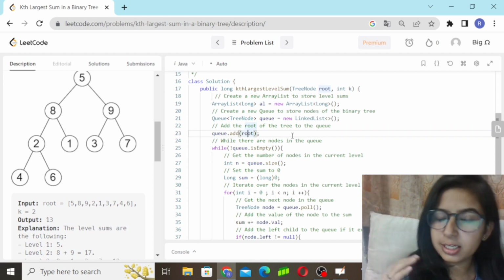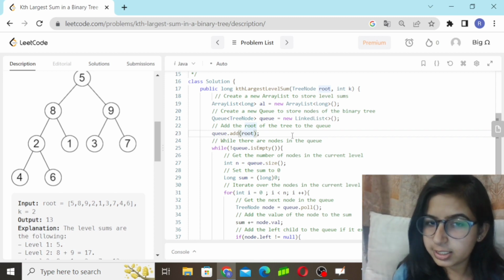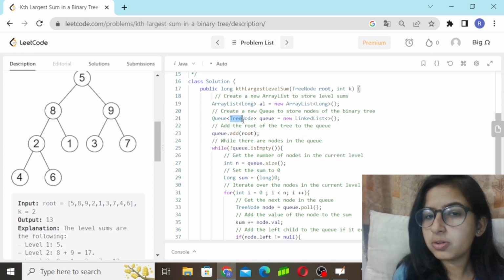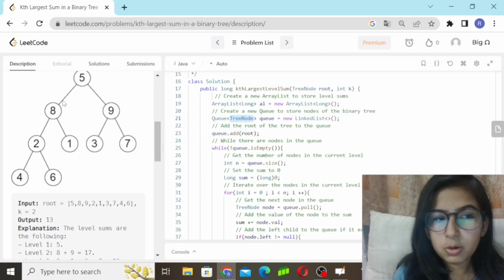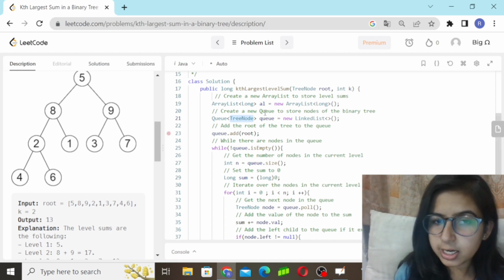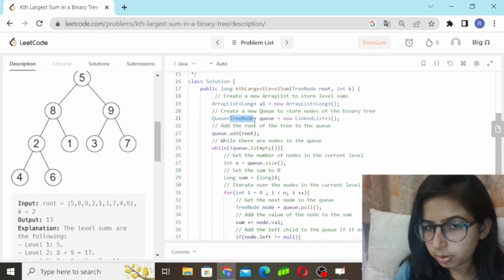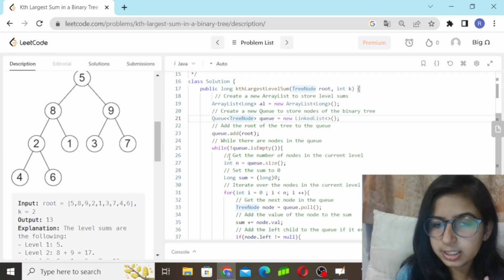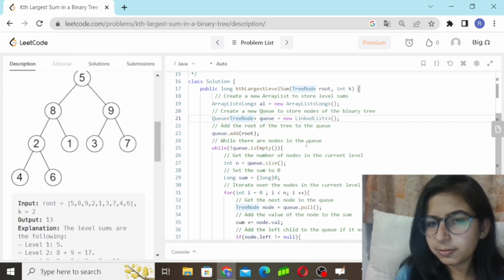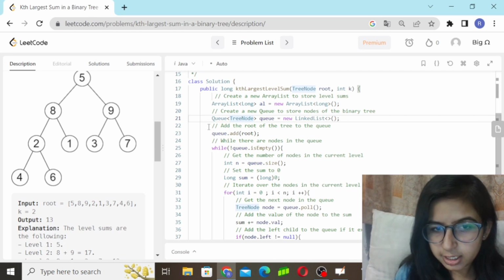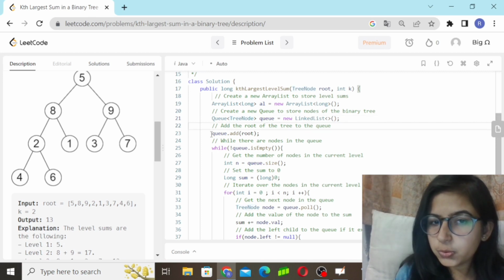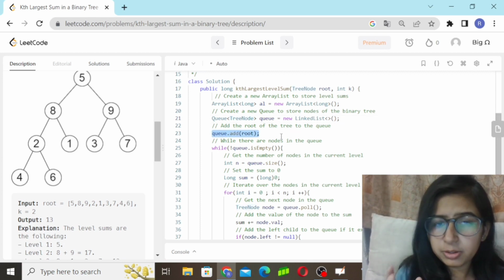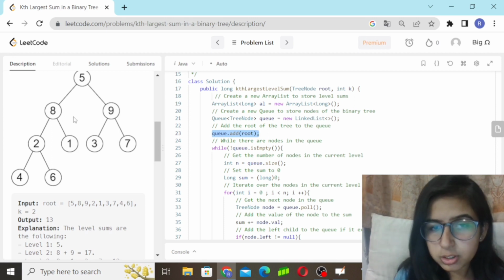The insertion and deletion in a queue is easy, and in the queue what I am storing is tree nodes, meaning the nodes of a tree, and that's why I am returning queue of tree node. That's why queue equals new linked list, because linked list is easy to accommodate. That's why I'm using linked list. After that, what is q dot add? Because what we need to do is just add the root of the tree. That's why I'm using q dot add root.